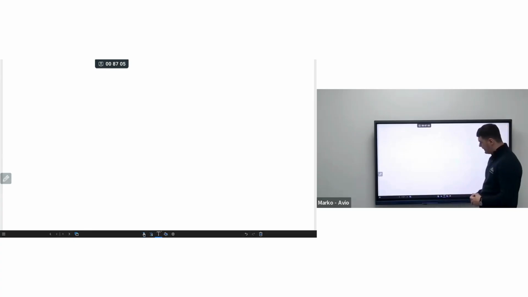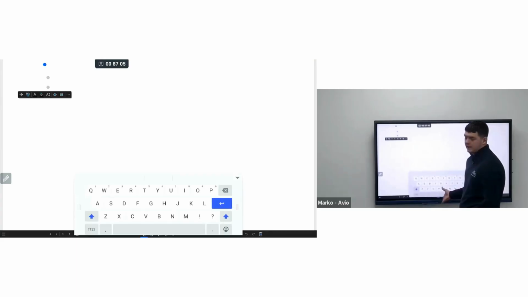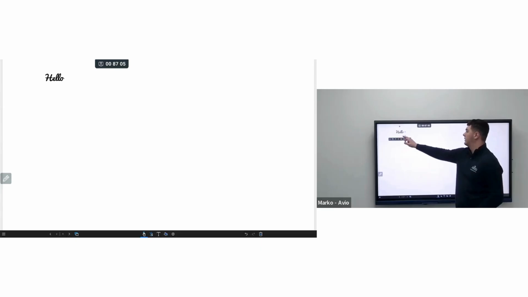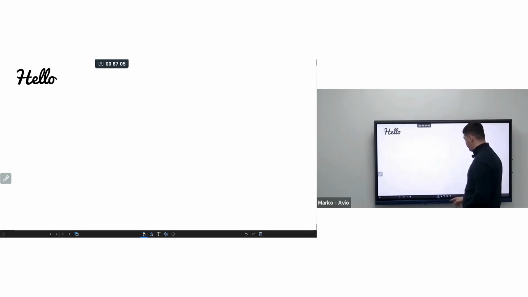Now we also get this T letter. The T letter will allow me to type on the screen using my keyboard. So I selected my T letter, I tapped on the screen afterwards, and I'm able to use my keyboard on the screen. I'm able to resize that writing, and I'm able to move it around the screen as well.